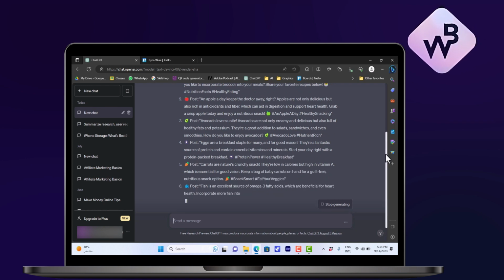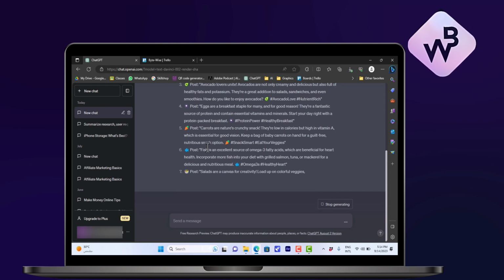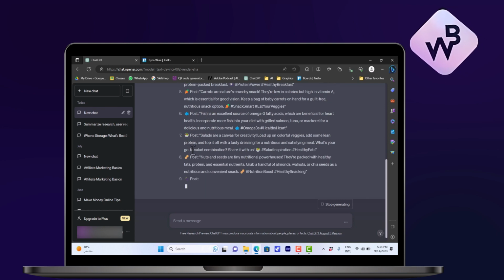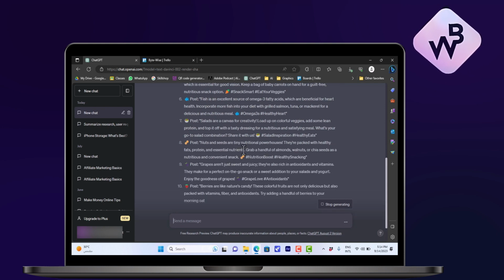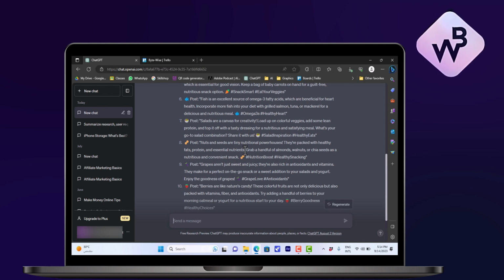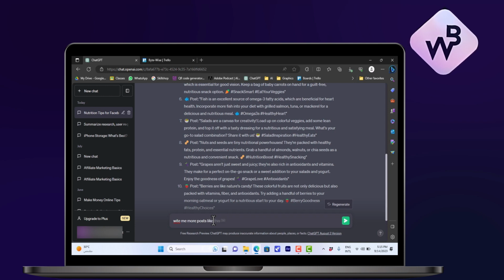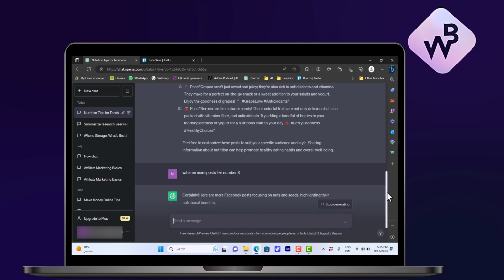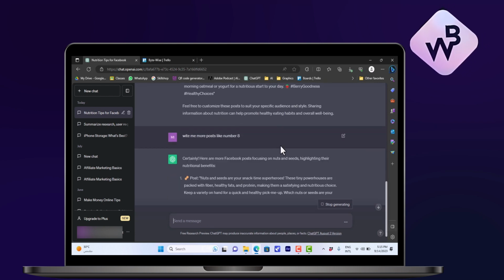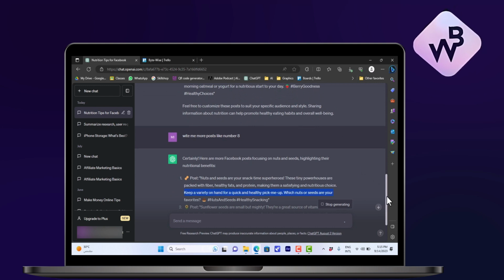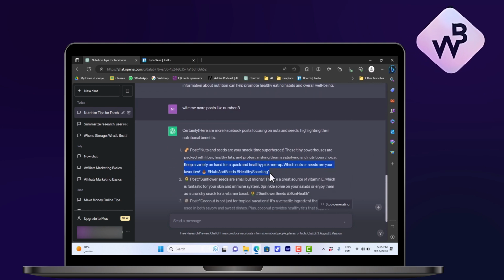And you can even edit the post, so you can go and read up each post, and then you can let it iterate on or focus on one post to write you more posts like it. So let's say I like the post number 8 about nuts. I can tell ChatGPT to write me more posts like number 8. Then hit enter. It'll start generating similar posts and create for you more posts similar to the post that you chose.